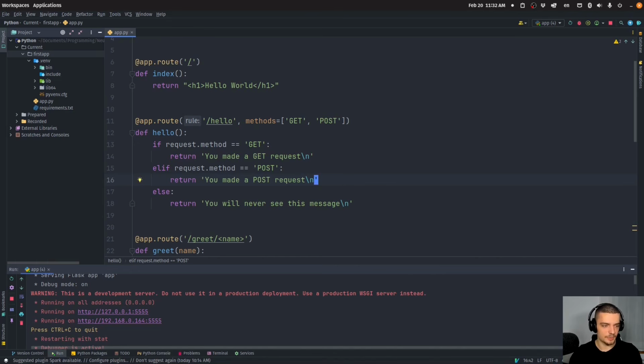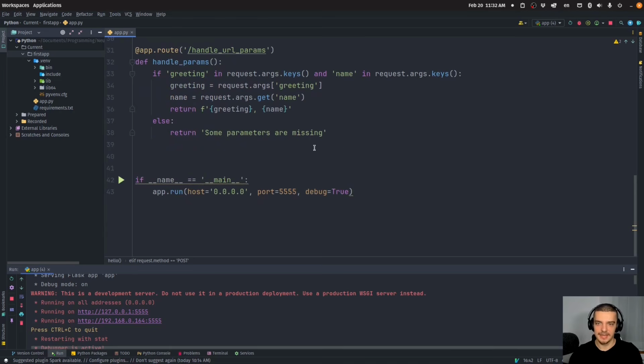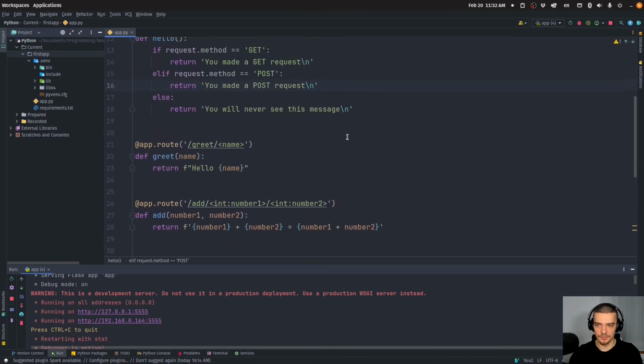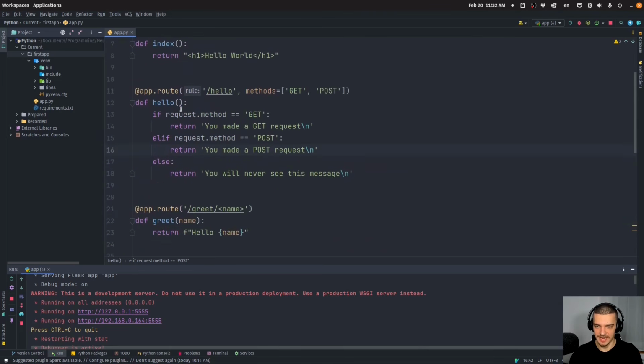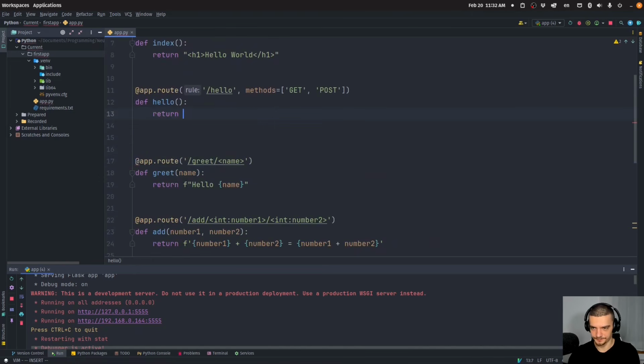Now, last but not least, I want to show you how you can return a custom response. So how you can specify the status code that you want to return. And for this, we're going to actually also use the hello here. So let's go back and just return hello world. And let's only allow for get again. What we can do here, this is the simple way to do it.